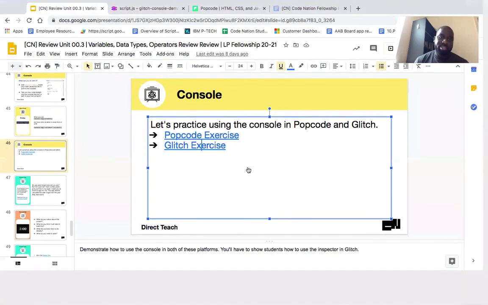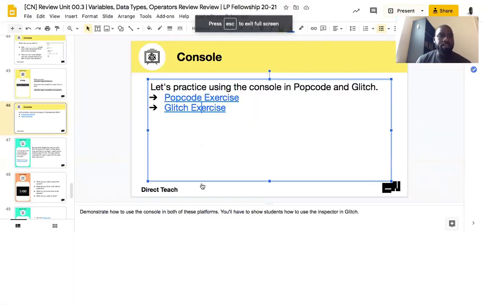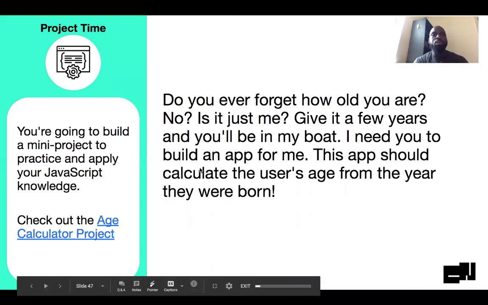All right, the moment you've all been waiting for. It is project time, right? So you're going to put all the stuff that we've talked about today to good use to build a project on age. I don't know about you, but I forget about how old I am all the time, maybe because I'm up there. So what you're going to build for me, if not for you, is an app that tells the user's age based on the year they were born.